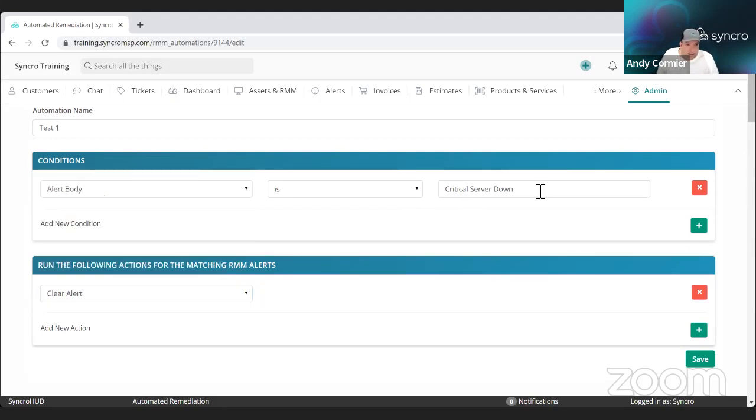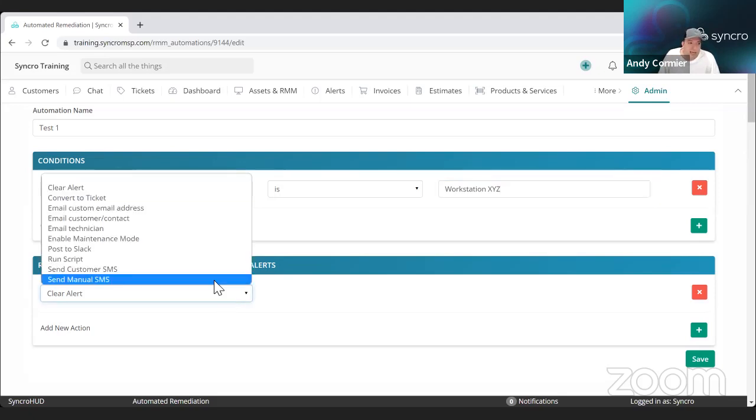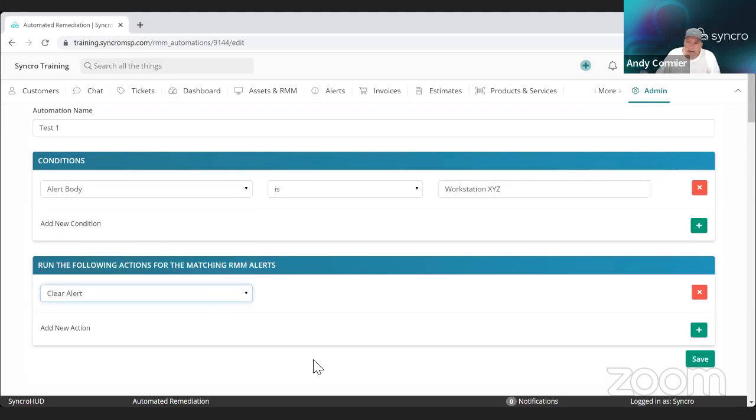And if it's something else, like if alert body is workstation, whatever, you can even just say, okay, well, these I don't care about, so I'm just going to clear the alert. Or maybe you want to make a ticket from this, clear the alert, and have somebody triage it differently. You can add a low priority to the ticket, something like that. This is typically how I would handle alerts in the system.